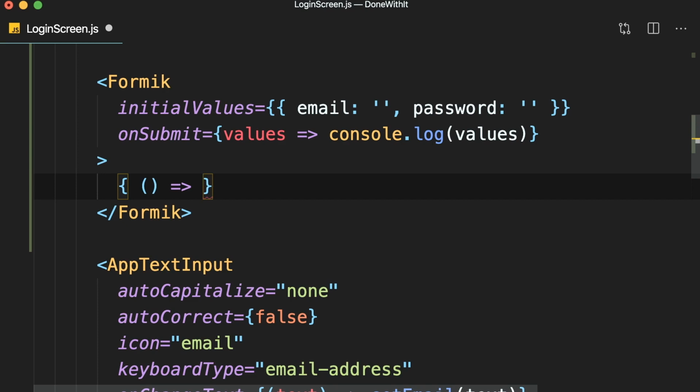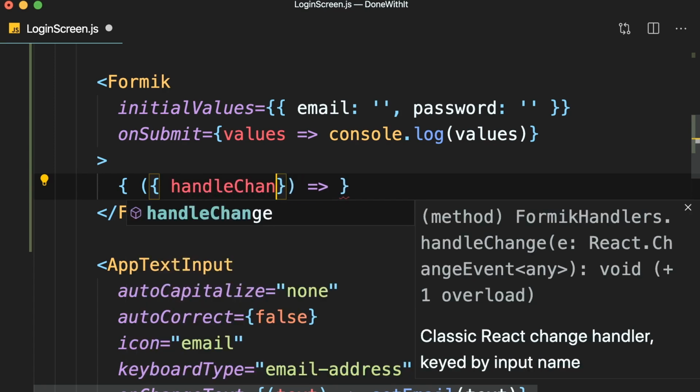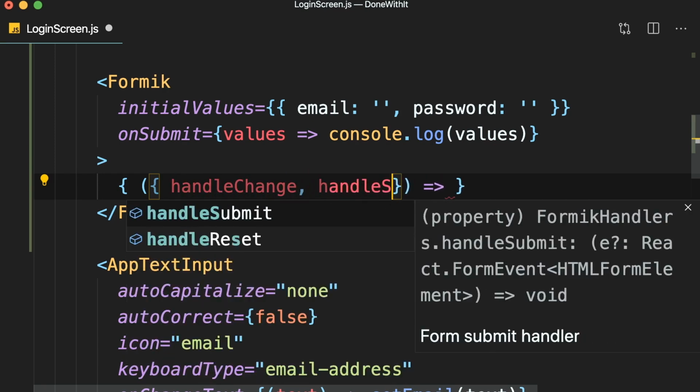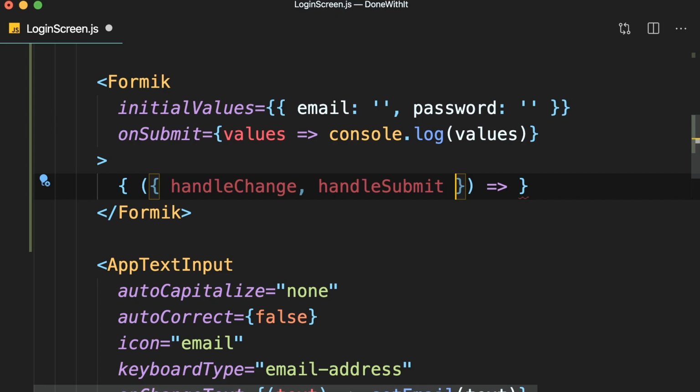So this is what I was telling you earlier. The syntax is slightly unfamiliar. So instead of passing direct children here, we should pass a function. This function has an argument. We can destructure it and pick a couple of important properties. One of them is handleChange. The other is handleSubmit. There are more properties. You're going to learn about them as we go through the course. So these two are functions that Formik gives us. And with this, we can keep track of form state and submit it.